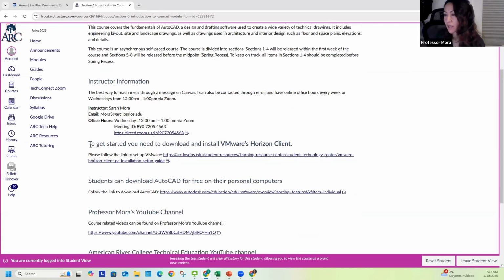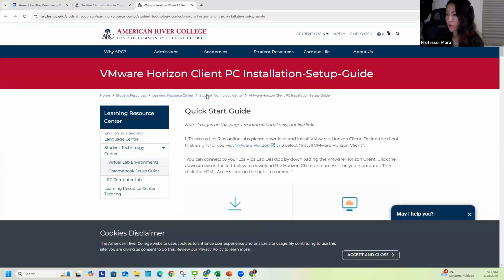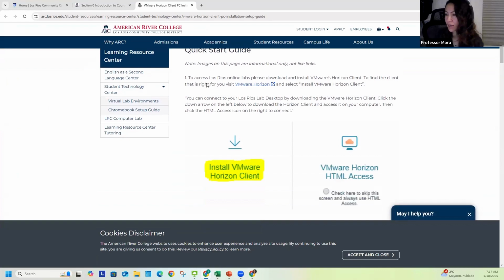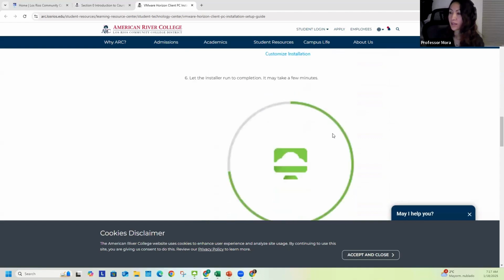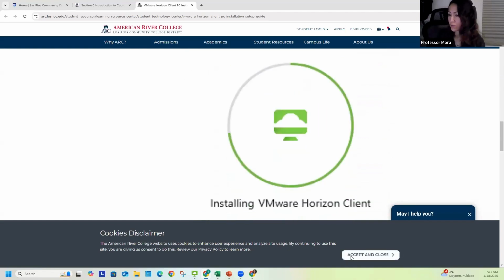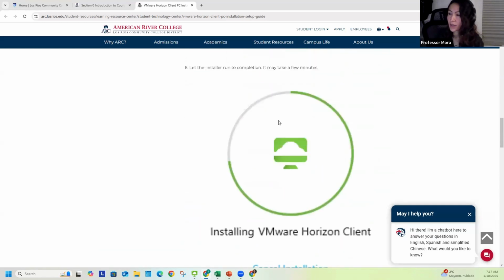And then this is very important. You need to download and install VMware's Horizon client. This is part of that checklist. If you go here, this is going to give you a quick start guide on how to do that. Just read through this and you're going to get VMware onto your computer and you will be able to access the software that you need.